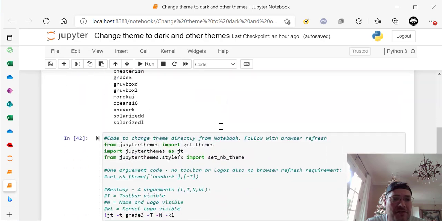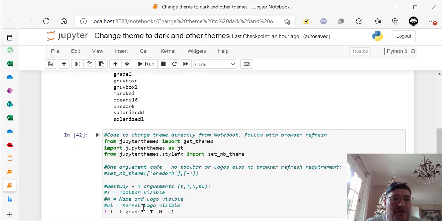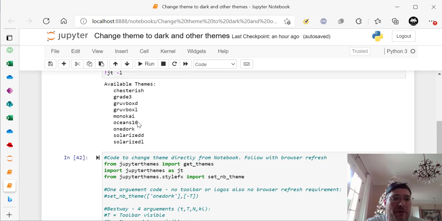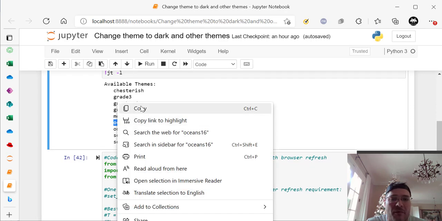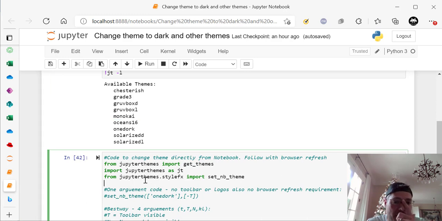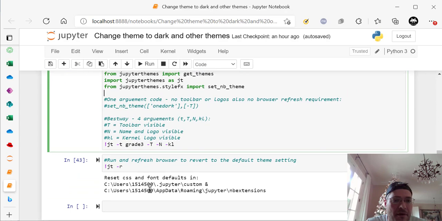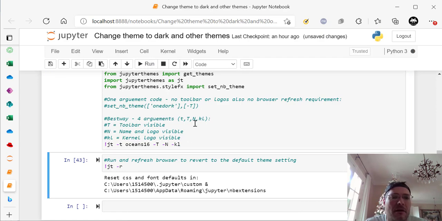So if you don't like the way this looks, you can pick grade 3 or any of these other ones. Grade 3 is the one I already had on there. Let's say I want a darker theme like Ocean 16. Ocean 16 is dark. You can copy that, get rid of this, and we can put this right over here. So we're going to do Ocean 16, same thing, run it.